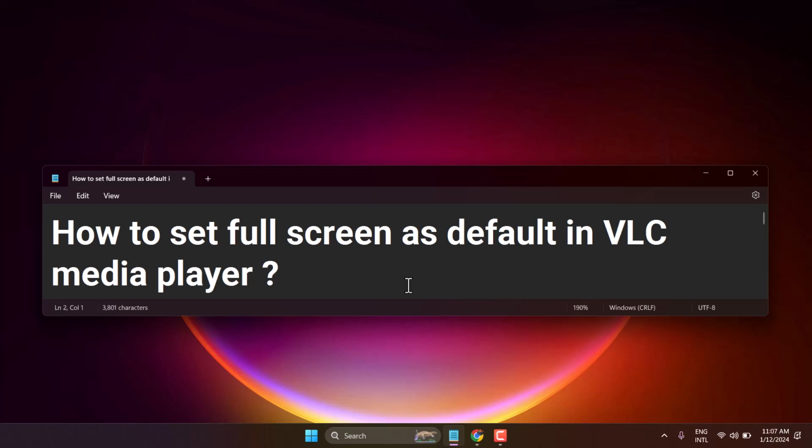Hello friends, in this video I will show how to set full screen as default in VLC media player.